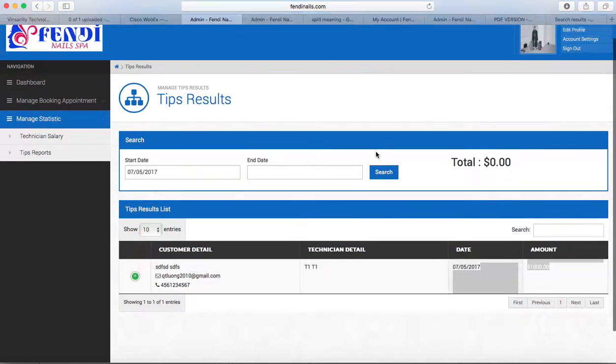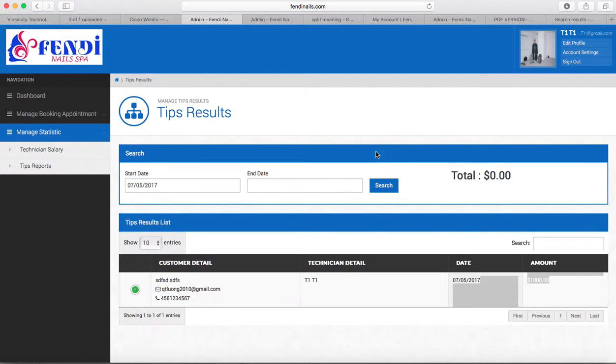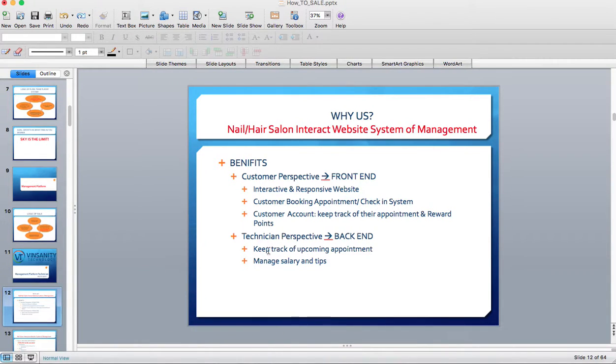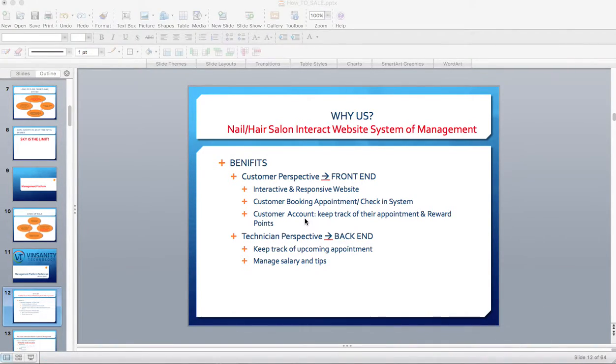Okay, so this is the technician aspect. And again, let's go back to here. The technician could keep track of upcoming appointments, and manage salary and tips. This is really powerful for technicians to be able to keep track of salary and how much they make. Thank you for watching again. In the next series we will be learning about the manager aspect.